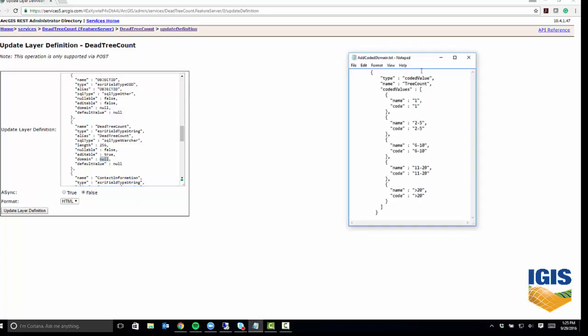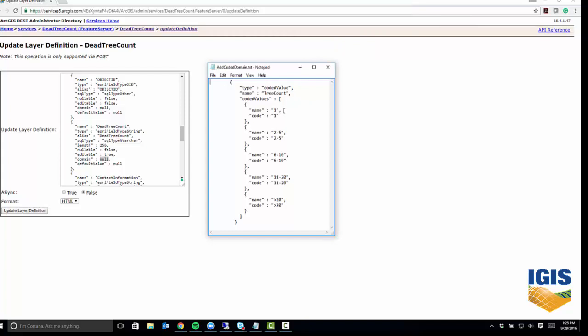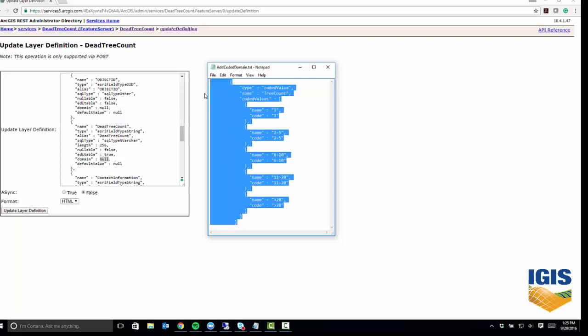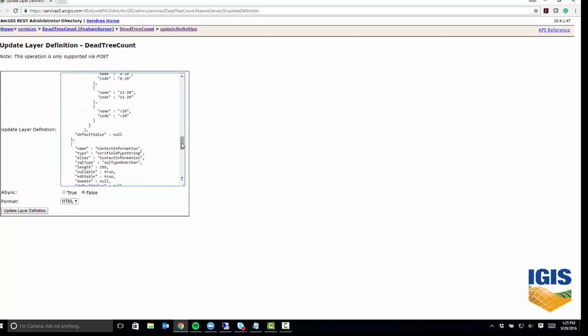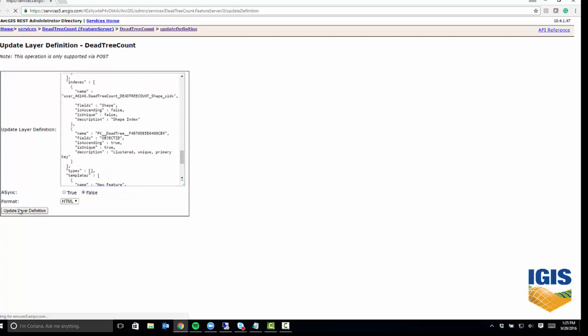So here is the syntax that you could use to do that. Here we're going to use a coded value domain, that's the type, and the name of it is tree count. And then we've got the coded values. And here they're all going to match, so the name and the code are going to be the same. So 1, 2 to 5, 6 to 10, 11 to 20, and greater than 20. So what I'm going to do is copy this formatting, and notice the curly brackets and the structure. Copy the whole thing, and I'm just going to replace that word null with this code. And then come down here and say update layer definition.